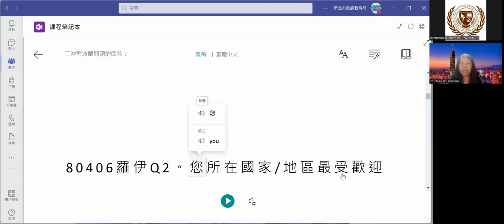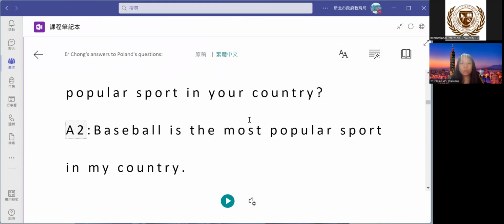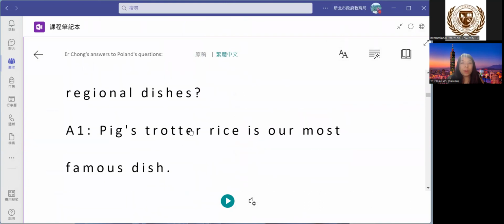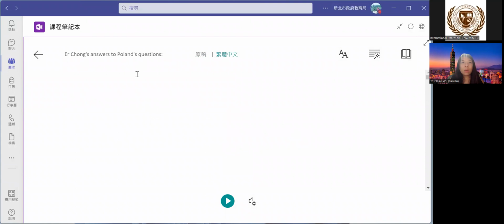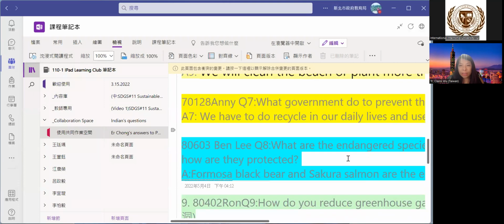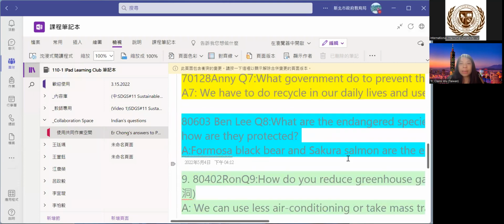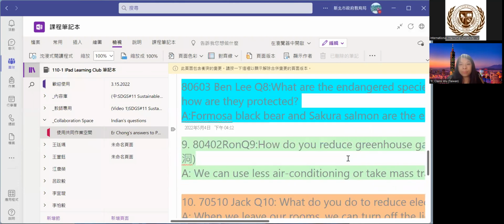And if students don't understand how to say something, they can just click the word, the same as in the original language. For example, this one, trotter. Students cannot pronounce the word. Trotter. Trotter. Okay, so this is called Immersive Reader. We use Immersive Reader for the students. They can cooperate on the file together.